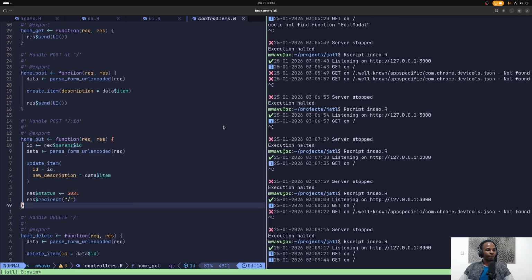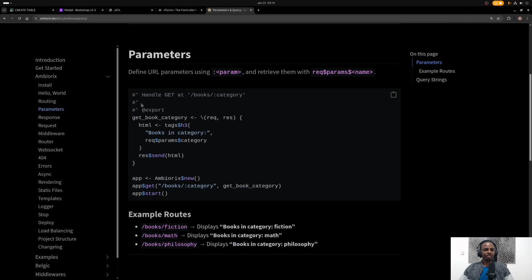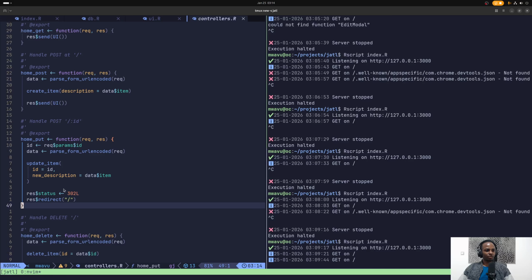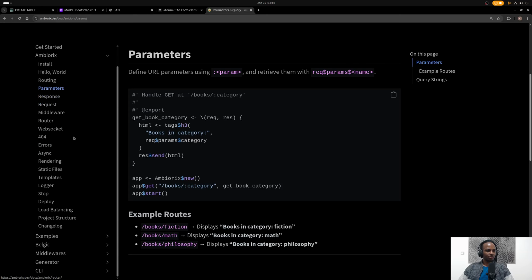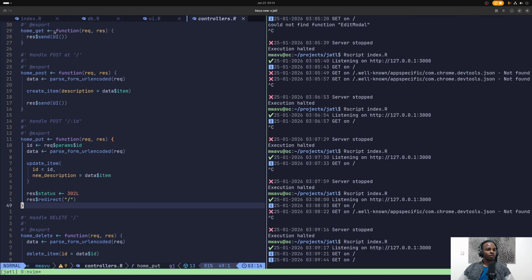Okay, let me just confirm the syntax again. We are talking about redirection. So, in the response, redirect. Okay, so we set the status, and then that is the path. So you come here, set this as the path.